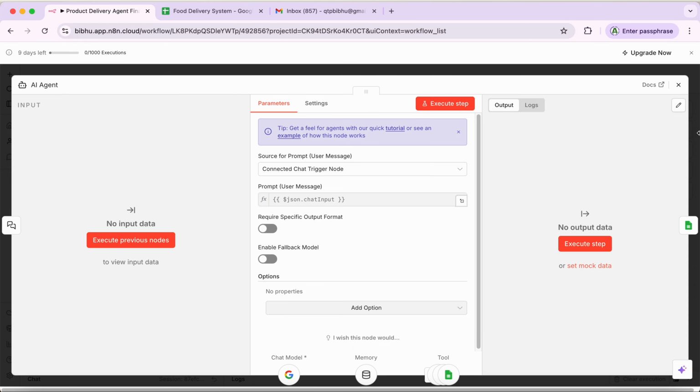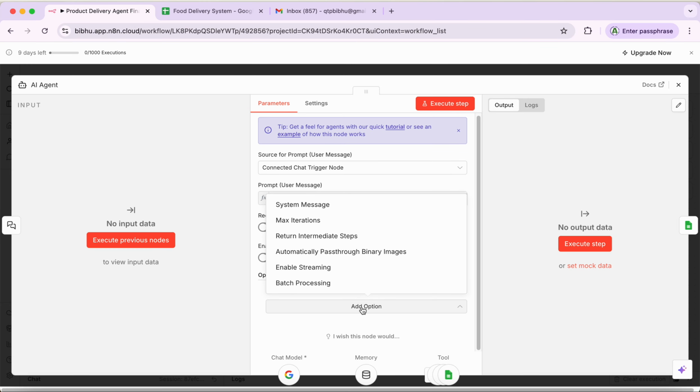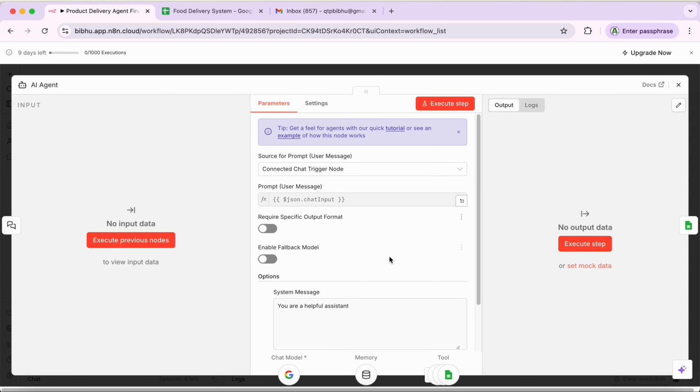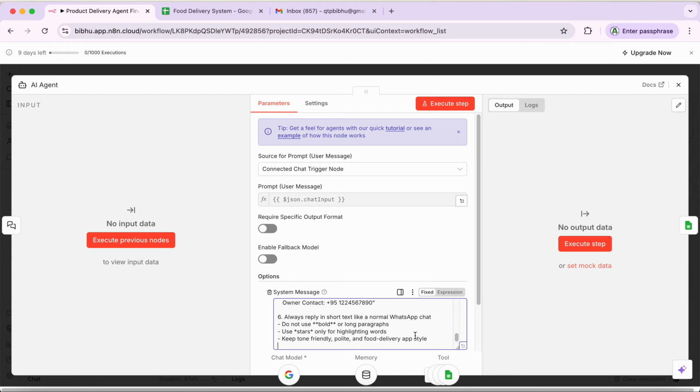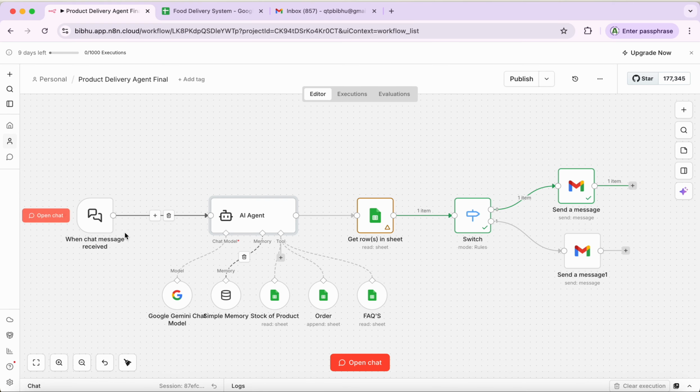You have to just open the AI agent. Once you double click on the AI agent, go to options and select system message. Once you select the system message, remove the existing text and paste the prompt. That's it. Nothing else to do. All set, and you come out from this. Now your agent is completely ready for workable conditions.